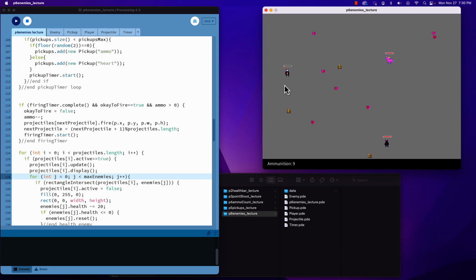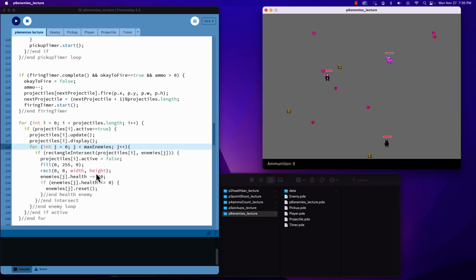So we have now proven it works. So we now have multiple enemies. We're looping through enemies and projectiles, so that's all good. So that's phase 1 of adding in our enemies. Phase 2 is we're going to add in a wander behavior.